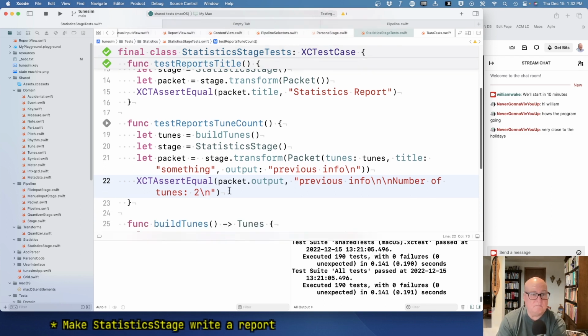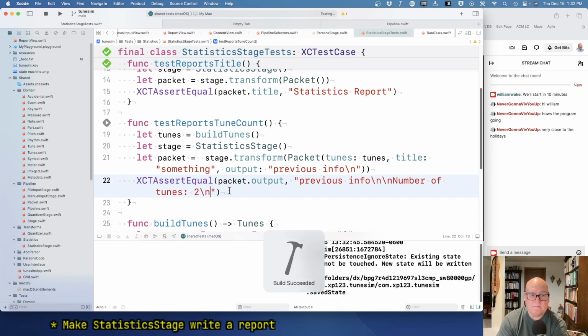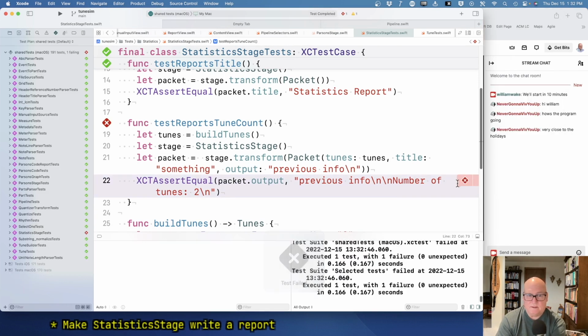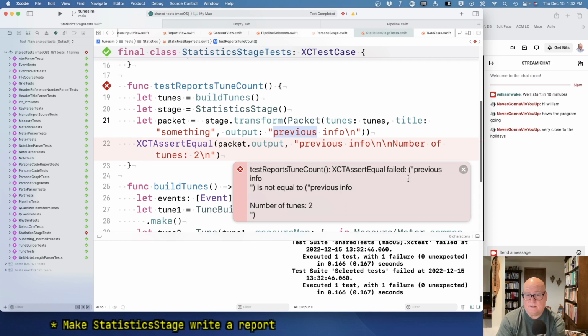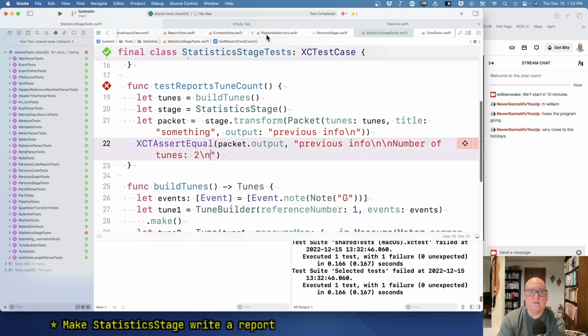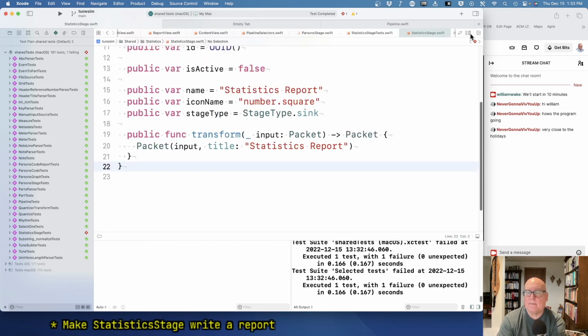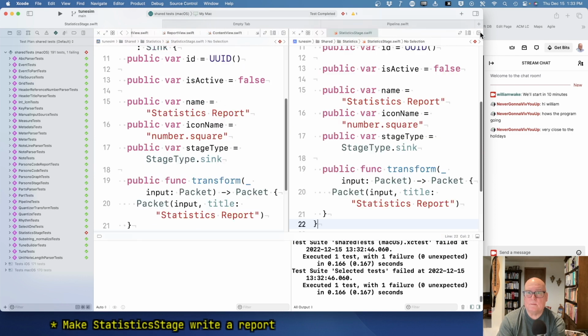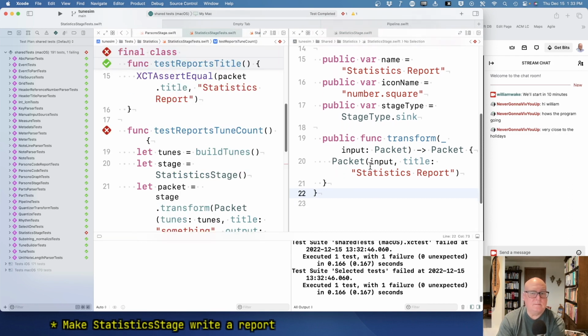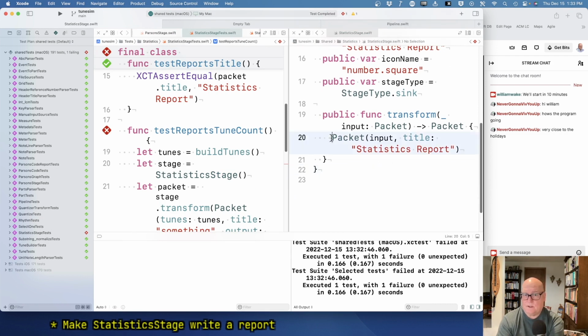Okay. All right. So it does not contain previous info. Sorry, it does contain that because we don't transform anything when we put it together. Okay. So the stage. Let's put it over here. All right. So its job.